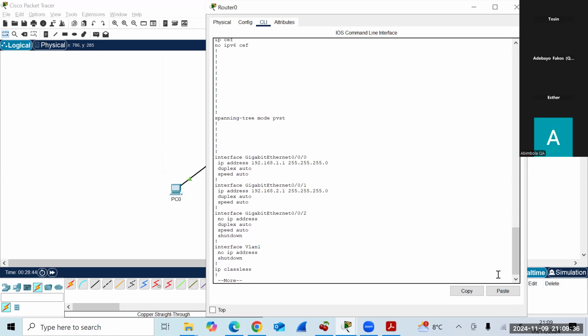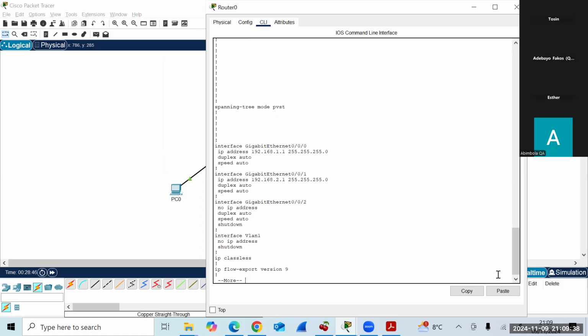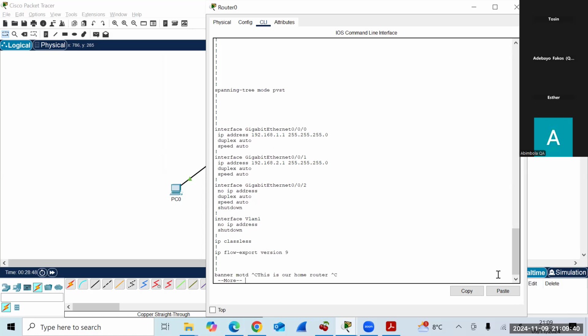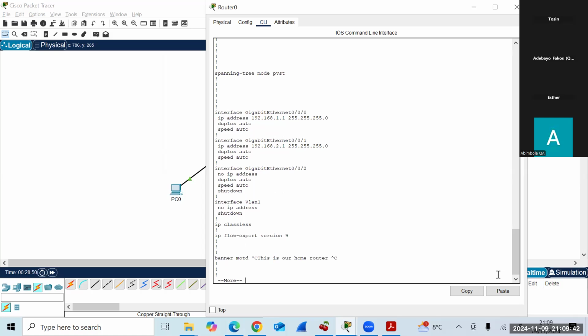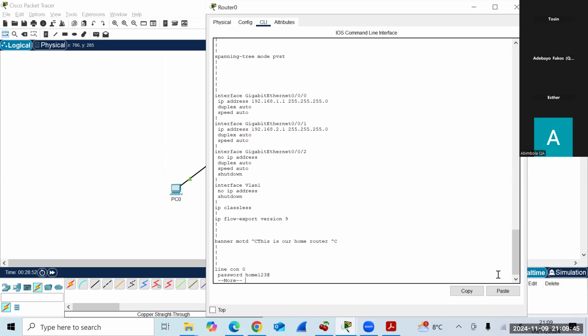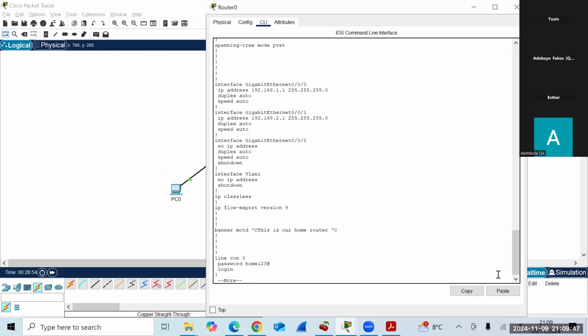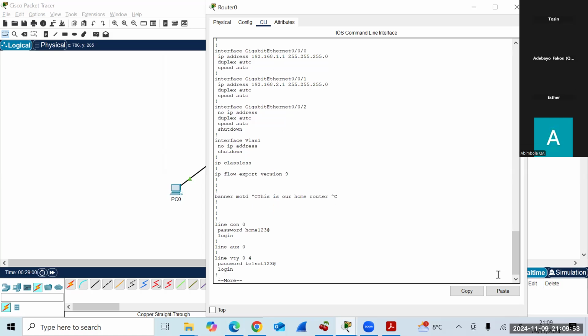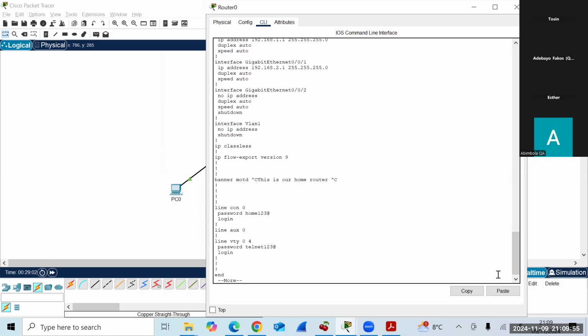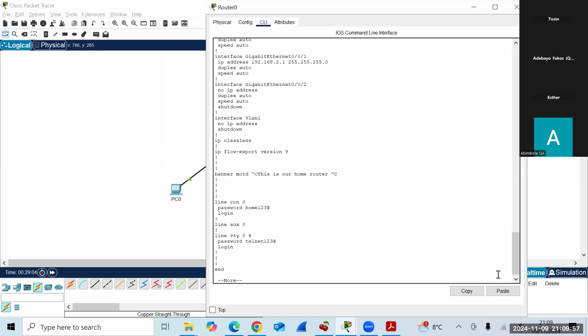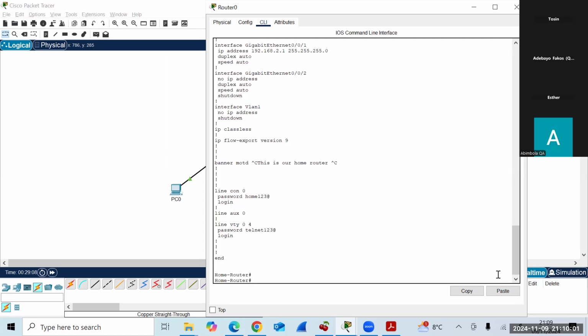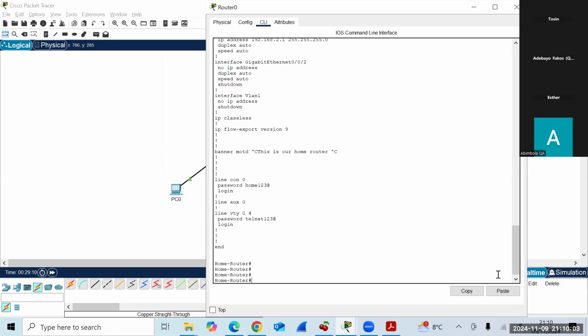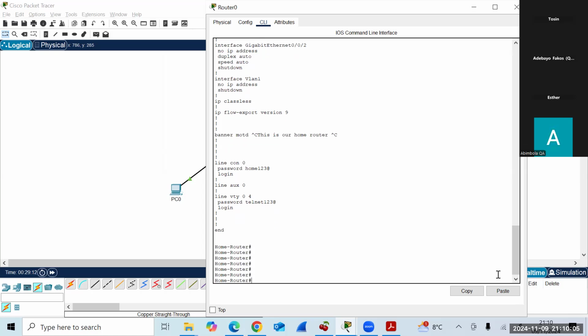Depends on how we want to configure it. There are so many things we can configure, but for the purpose of this class, this is just what we're going to do. This is our description. Say this is our home router. We can see our command line console password. We can see the virtual telnet password. That's the terminal. You can see, and that's all the things we've done tonight.